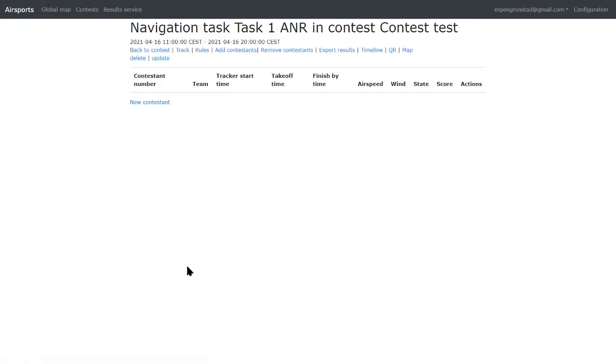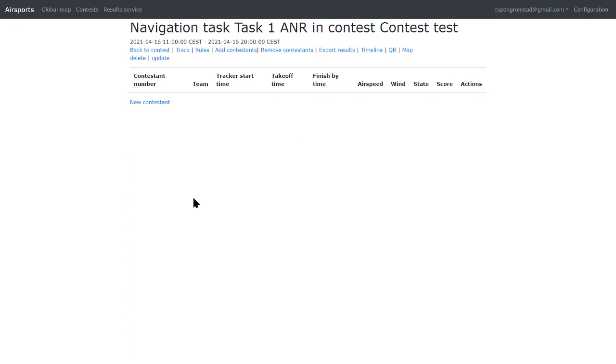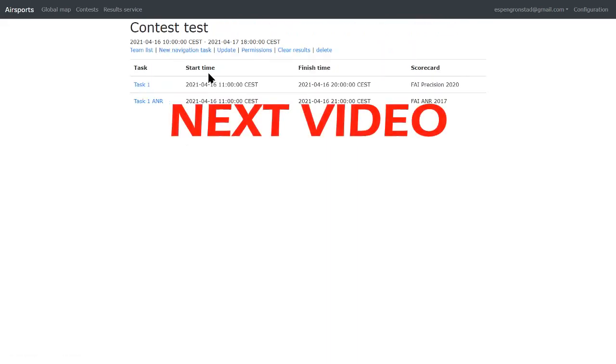That's it. Now we have made an air navigation race. Just note that with rounded corners there must be more than 1 nautical mile between the turning points, otherwise you will get a warning. Before you can have anyone compete in a navigation task, you have to add the team to the competition.